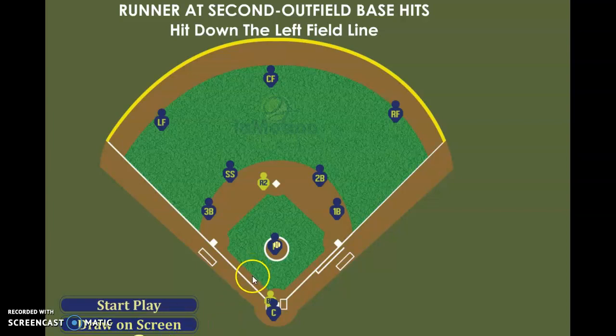All right, in this scenario, we have a base hit to left field. There's a runner on second base. The cut situation is the third baseman. It's going to be the cut guy. So let me run the play here.